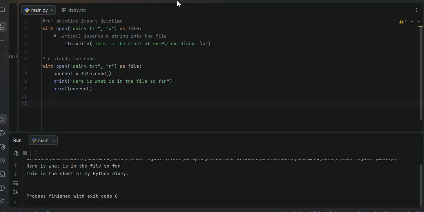If I run this again, it deletes the old entry. To add, we need append mode. To append to a file, to add something new to the file, we need to switch to the A mode. A stands for append. Okay, with open. Here R will be changed to A.